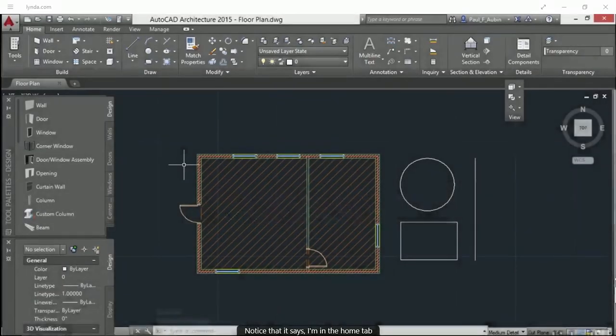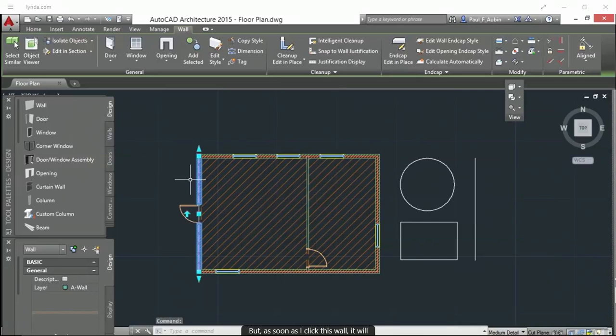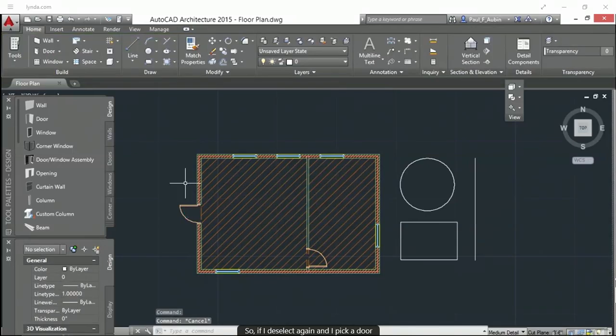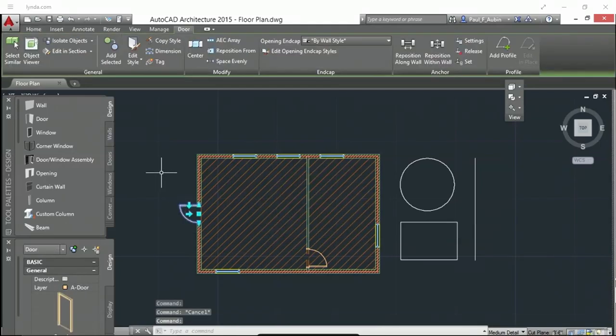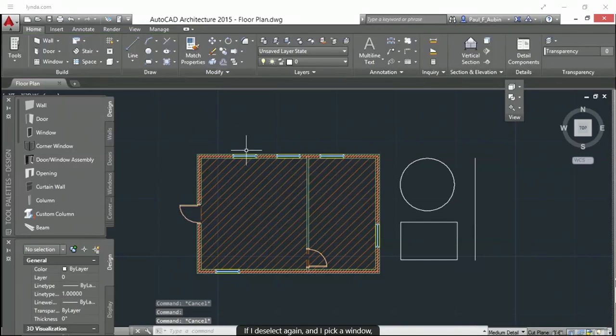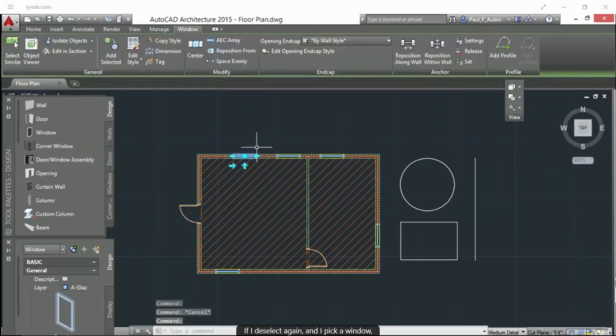Notice that it says I'm on the Home tab right now. But as soon as I click this wall, it will switch over to a ribbon called Wall, and all of the commands that you see on that ribbon are what we call context-sensitive commands, because all of those commands have something to do with a wall object. So if I deselect again and I pick a door instead, notice I'm back on Home tab until I click the door. Now I'm on a door ribbon. If I deselect again and I pick a window, now I'm on a window ribbon.